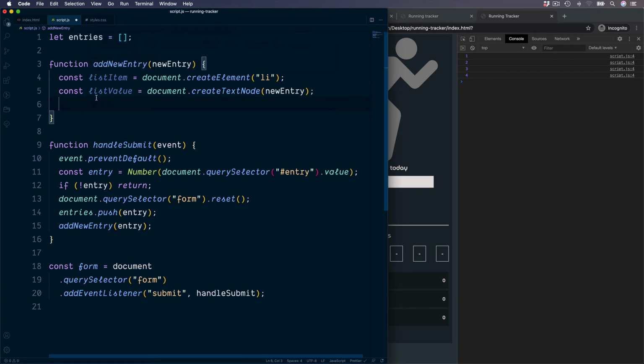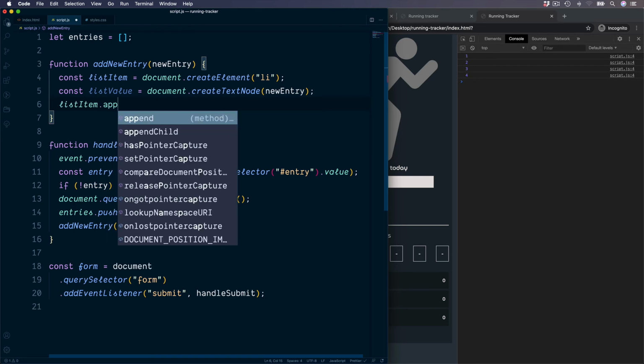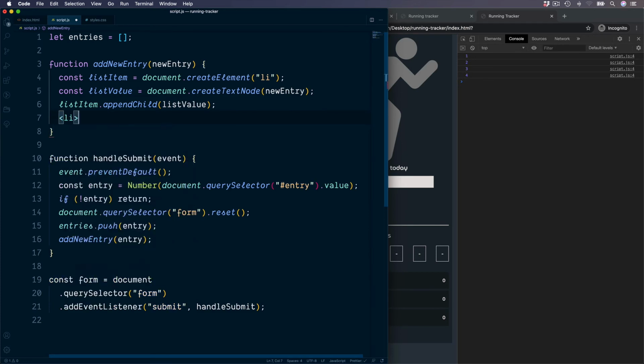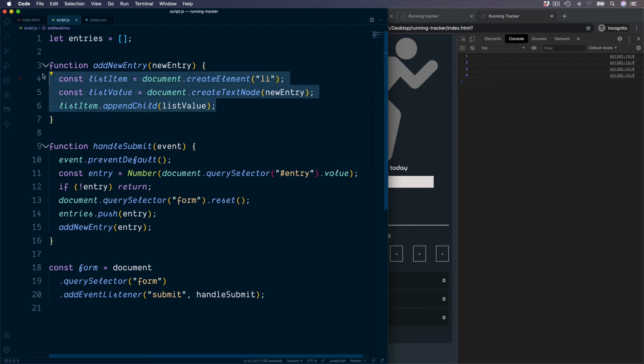The way we can do this is by grabbing our list item, and then we use append child. This is going to add a new child node, and the new child node we want to add is the list value. So here, all we're basically doing is creating a list item with this first line. Then with the second line, we're creating a value from our new entry. So if the user enters 2.7, this will be stored in list value. We're then appending this list value into our list item. This is going to grab our value and place this inside of our element. This now leaves us with a fully constructed list item.